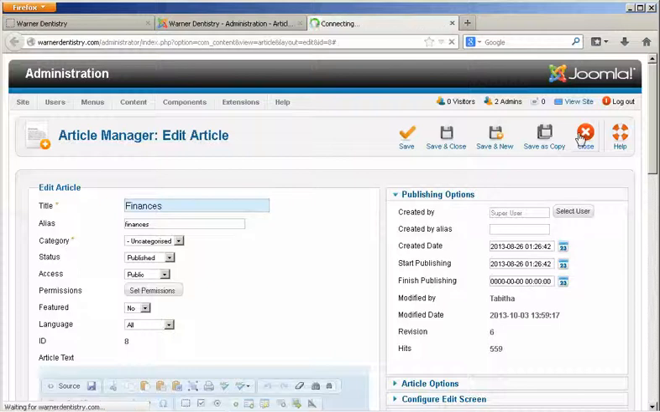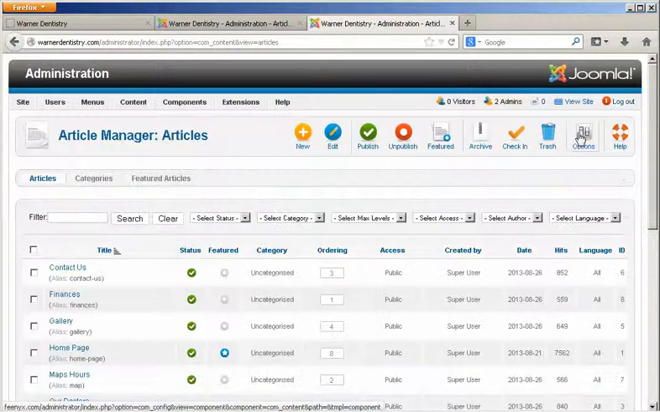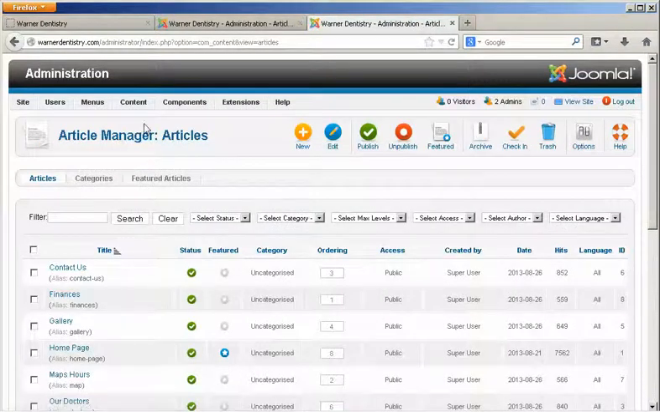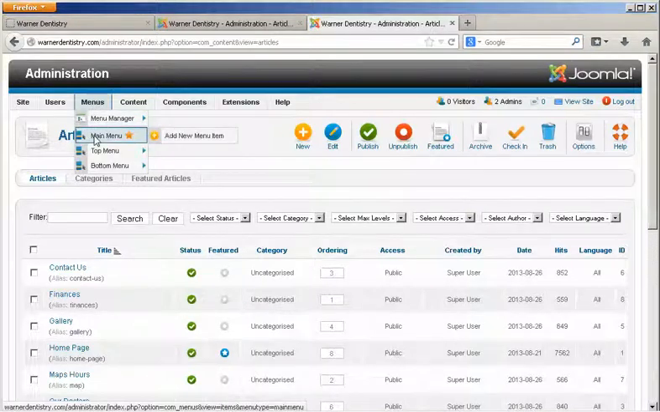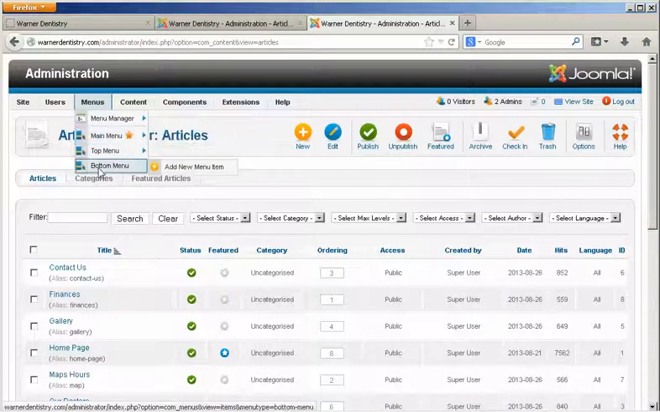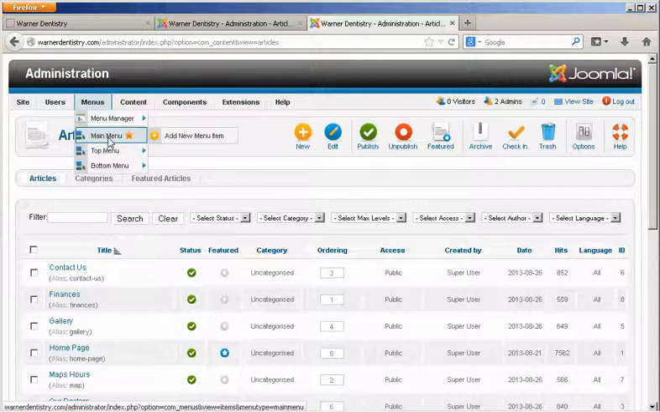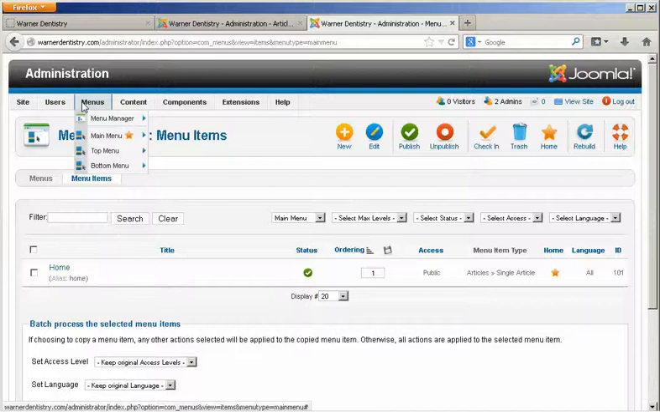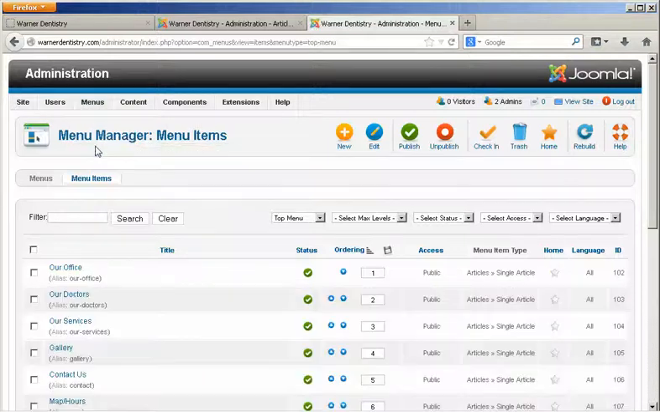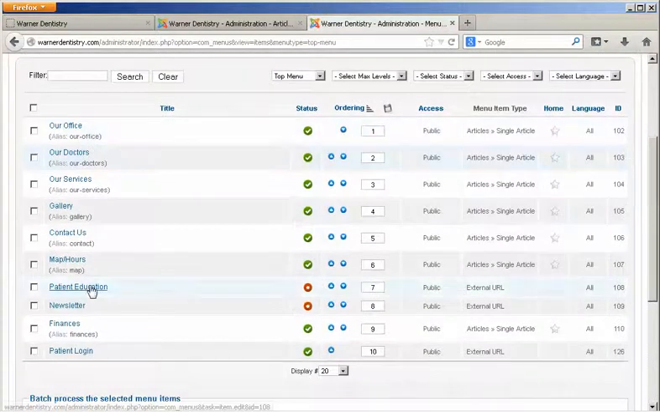So we're just going to click Close to get out of there. If you wanted to add something to a menu, the menu manager is right here. What we have is a main menu, a top menu, and a bottom menu. The main menu has home as the only thing listed there. If you were to look at some of the other menus, the top menu actually has all of the options.